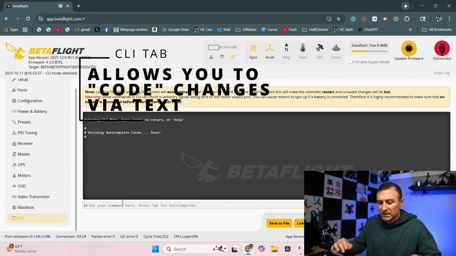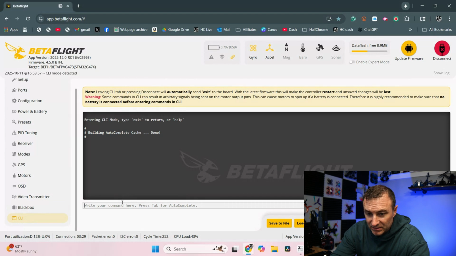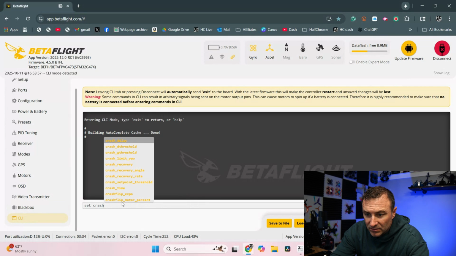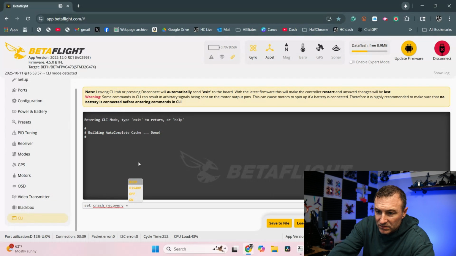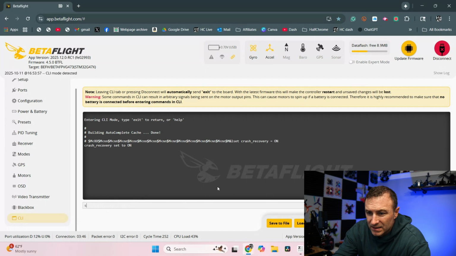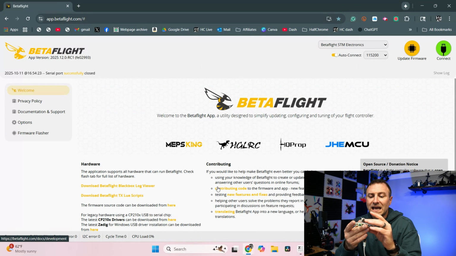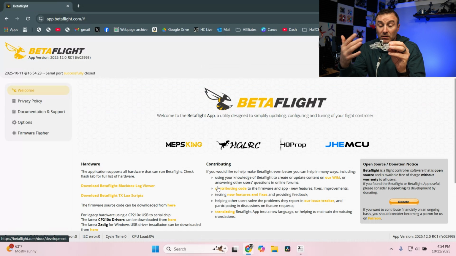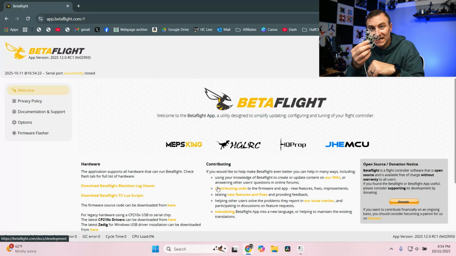And crash recovery. The only thing I like to do, and you don't have to do this, right, but the thing I like to do here in the CLI is crash_recovery = on, enter, save. Right, I like crash recovery. So if I'm flying angle mode and I bump something, if I'm flying acro mode and I bump something, it helps me recover. Now you can see this light is flashing.